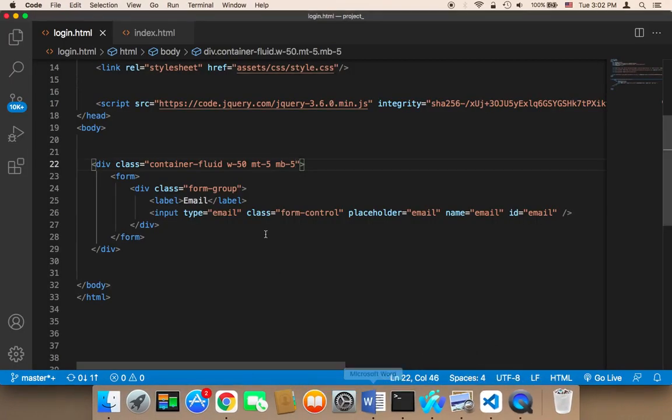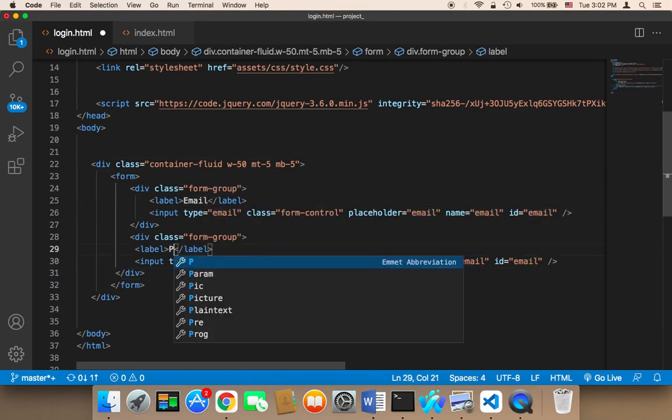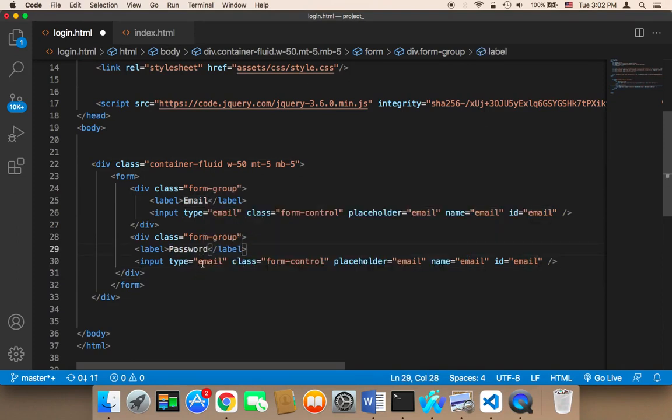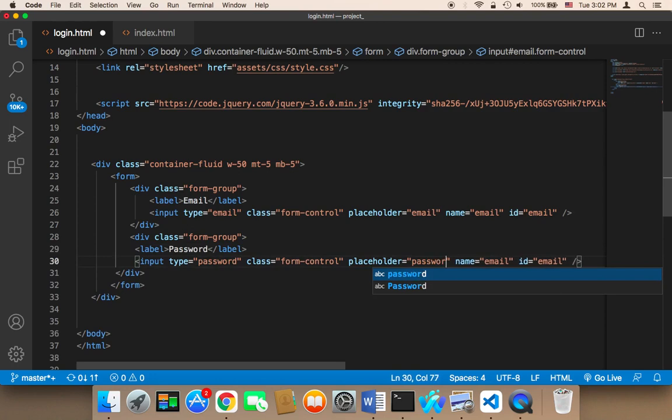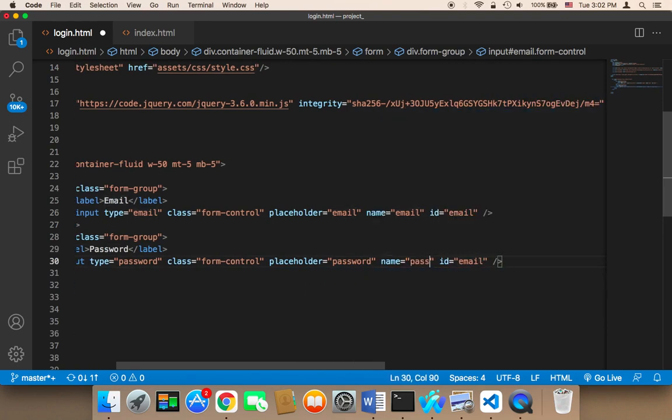We need to also create the password. So I'm going to say here email and password. Here I'm going to say password, and the type is password. The placeholder is password. The name is password, and the ID is password.